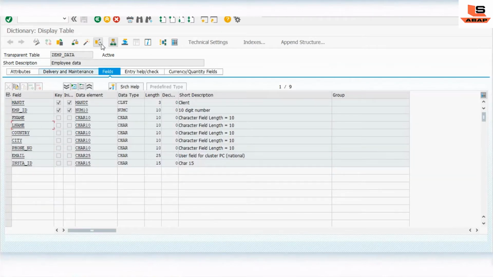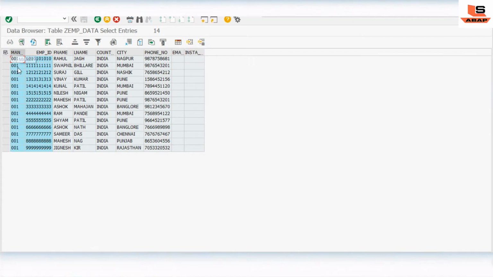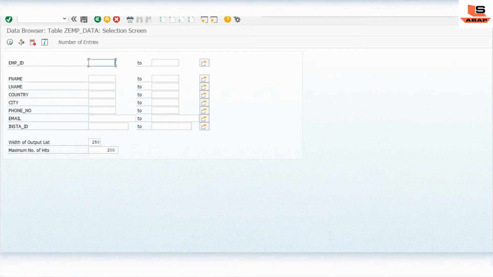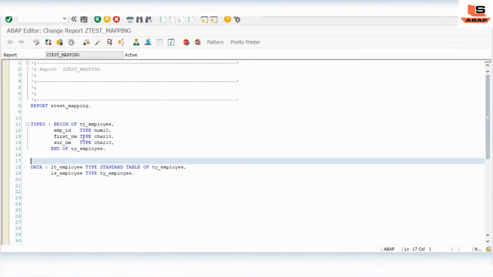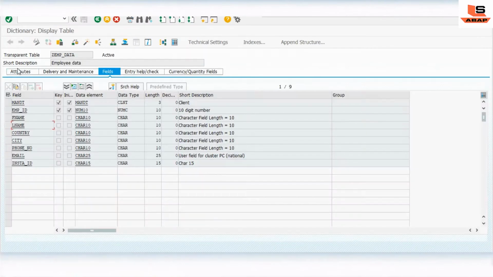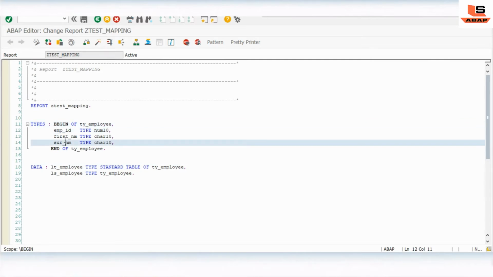Let's suppose this is our employee table, and as you can see, we have a total of 14 entries in this table. Now let's go to the ABAP editor. As you can see here, we have a total of 9 fields in this table, and we have defined one more structure here, which has employee ID, first name and surname.